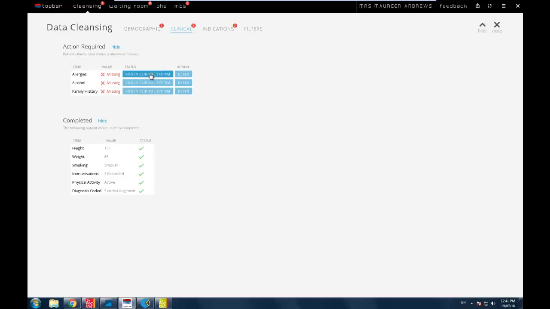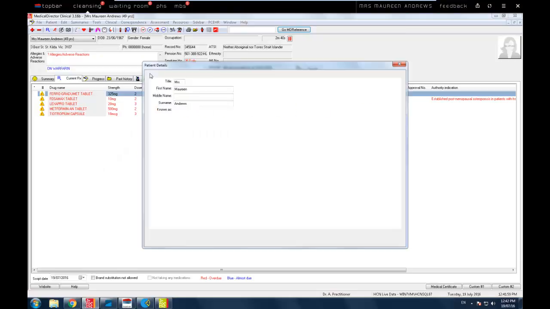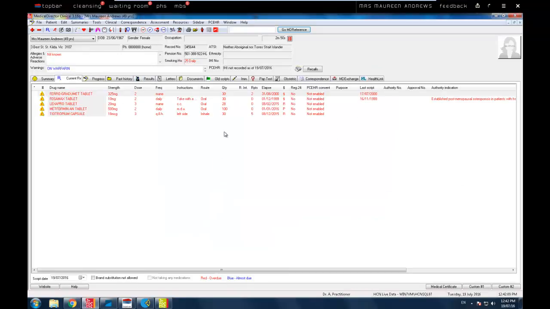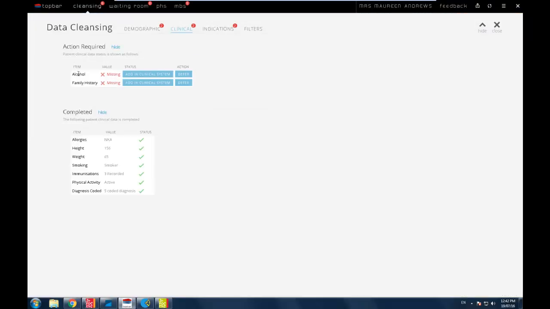If I click on this add in clinical system, it will actually get me straight to the right screen in my clinical system. So all I have to do, in this case, if that's the truth, no non-allergies, I'll save it. And I don't know if you noticed, it went from a 7 to a 6 because now the allergy status is up to date. Same for the other items, exactly the same thing.